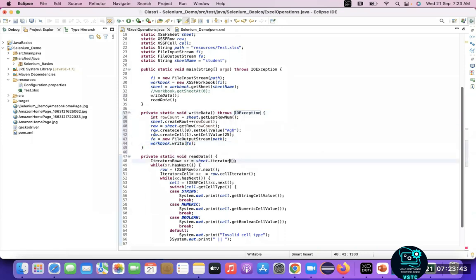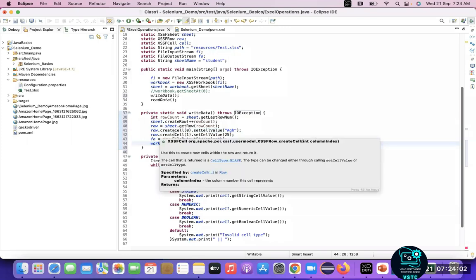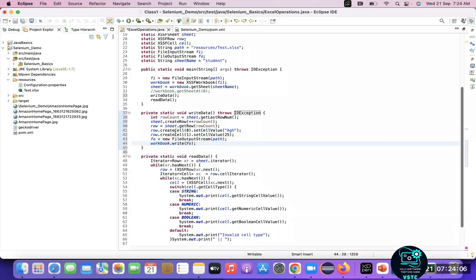Okay. So we have created the cells. We have created a row. We have created cells. Now we need to write it to the file output stream, and this file output stream we need to write it to the workbook. So it will be completely saved in the workbook. This is how you need to write the code for writing some data to the Excel.